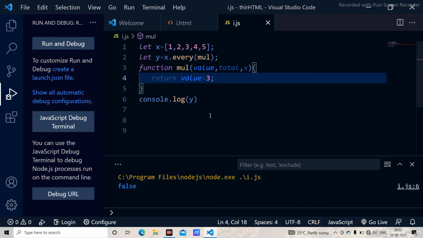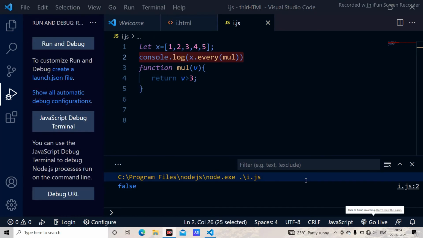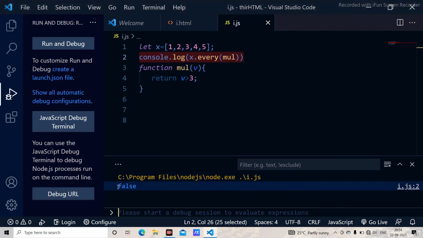Well, I just save it. I just run the program. Well, why is it giving us a false value? It is giving us a false value because it is checking every element.